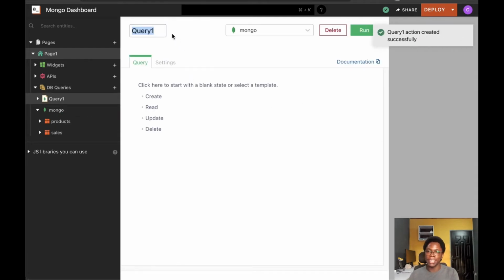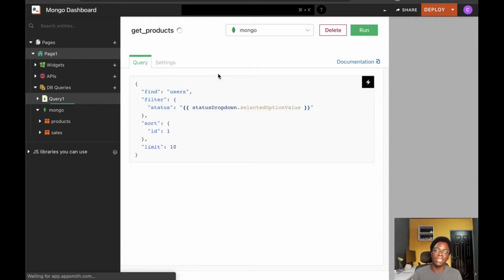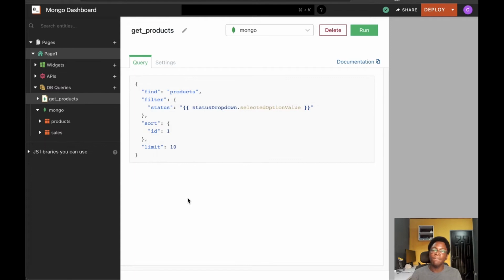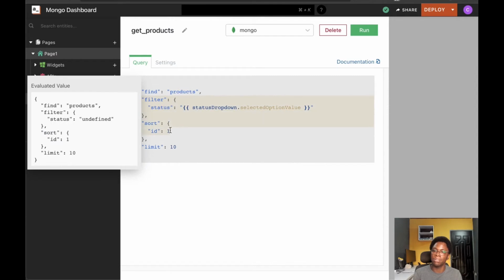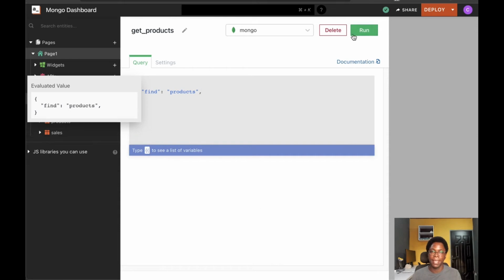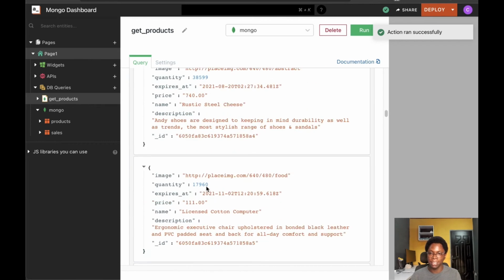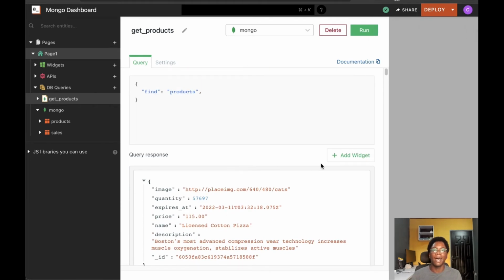Let us call this query get products because it actually fetches products. And this is going to be a read query, so I can just select the read template. And I am going to be accessing my products collection. If you need to do filtering while reading data, you can go ahead and configure the filter, sort, and limit fields, but I wouldn't need any of that, so I'm just going to delete them. I'm going to click on the run button to see if what I have works, and we can see that we have data returned, so that means my query is successful.